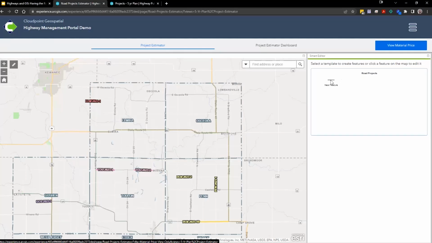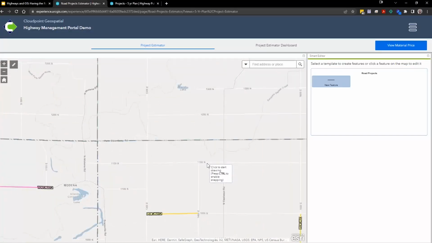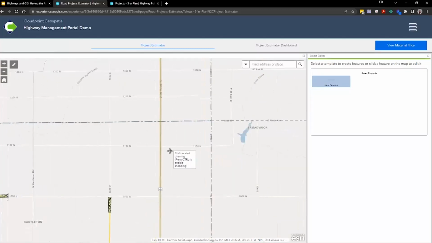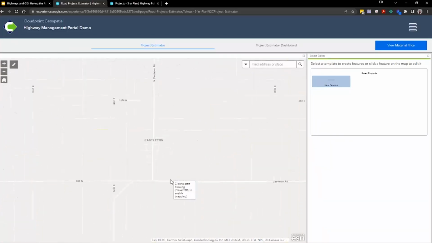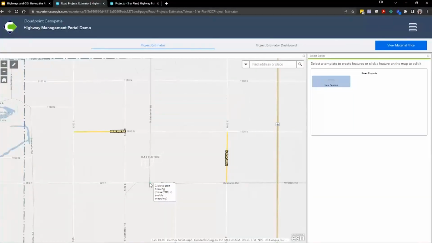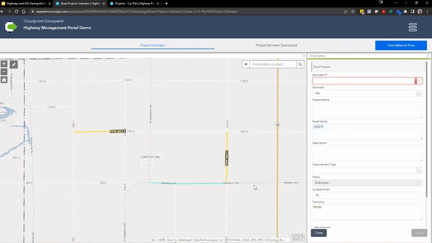So I'm going to start by just creating a new feature. The first thing I need to do is just give this a place to live. So I'm going to choose, let's pick this road here. Again, I'm going to zoom out a little bit. I'm going to control and click along the road, double click to finish. And it's not always grabbing the right name. So again, you can update this.